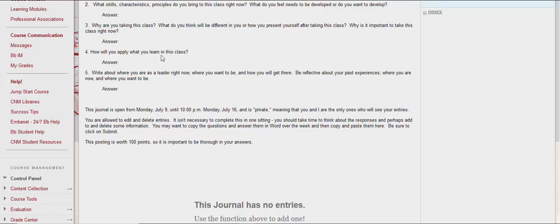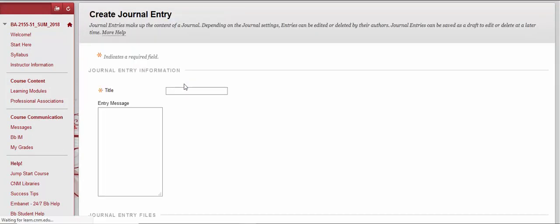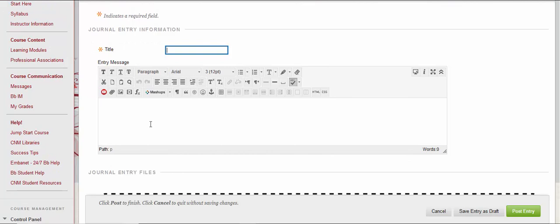So take some time and reflect, but do not attach your Word document if you draft it in Word. Make sure that you answer. So you need to click on Create Journal Entry, and then you put a title. So it could be Journal Entry number 1. And then this is where you would put your information right there. So make sure you do it that way.